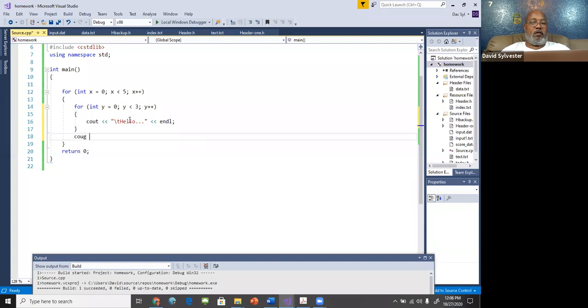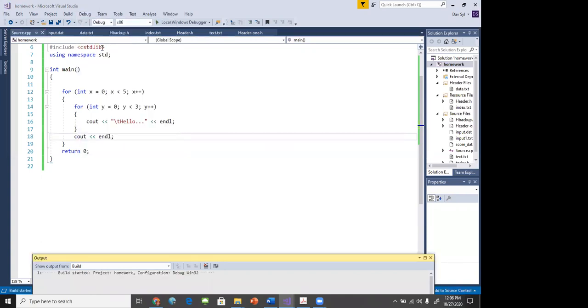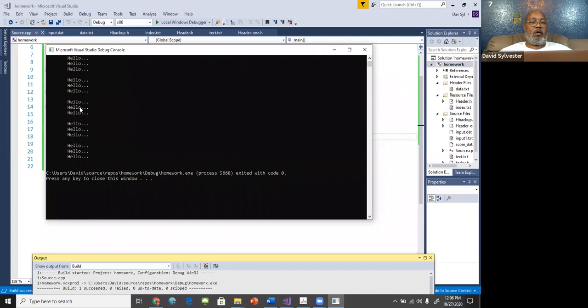If I do a cout, and I'll show you an endl here just to break a line, and run it, look what we get. Three, three, three, three, and three. You see what happens? The first time, when x was zero, y went zero, one, two, and kicked out on three. x becomes one, y becomes again zero, one, two, kicks out at three. x becomes two, y becomes zero, one, two. x becomes three, y becomes zero, one, two. x becomes four, y becomes zero, one, two. x becomes five, and it kicks out.